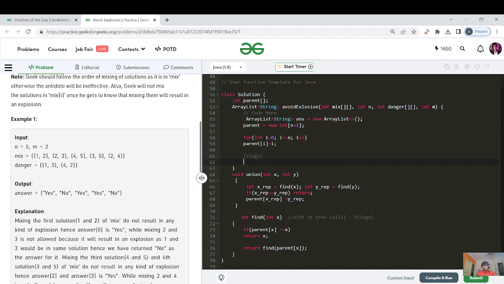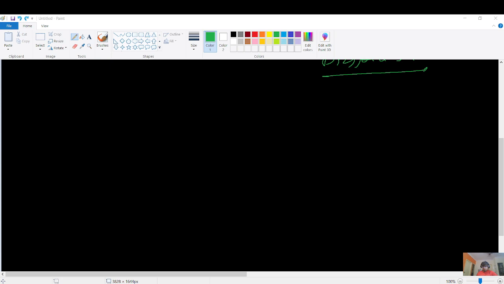Let us see how we can solve this question using disjoint set. Let me explain it this way. Let's say we have a mixture, and we have two solutions, let's say A and B, that you have to combine. There will also be some dangerous solutions, let's say C and D. So I have to check whether, if I combine A and B, the explosion will happen or not.